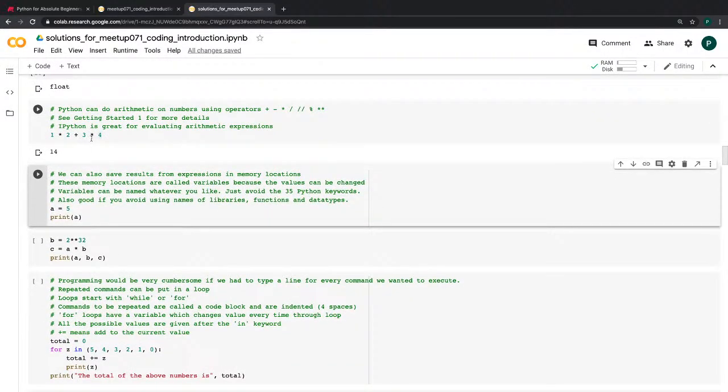Now we can save the results from these expressions into memory locations, and we can call these memory locations any name that we like. There's a few Python keywords we need to avoid, and it's also good if you avoid using names of libraries, functions, and data types. But just come up with names to start with, and if you hit a problem, then you'll realize that you just have to change the name. These memory locations are called variables because the values in them can be changed, they can vary.